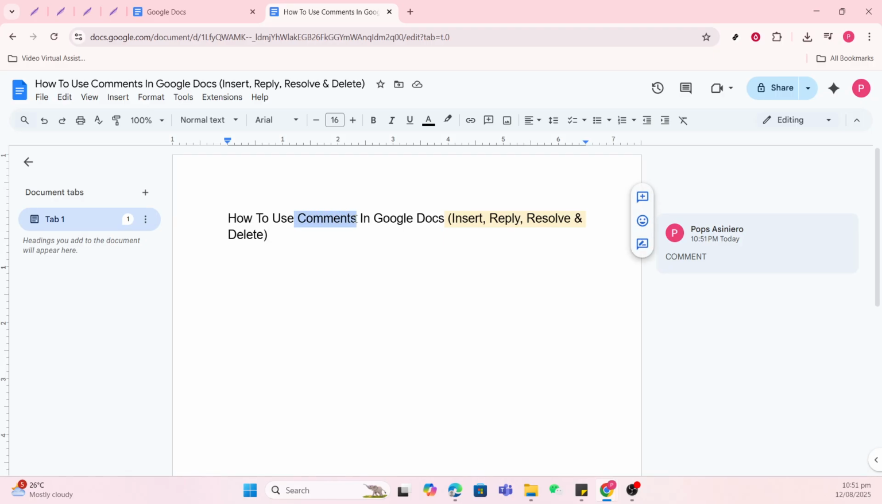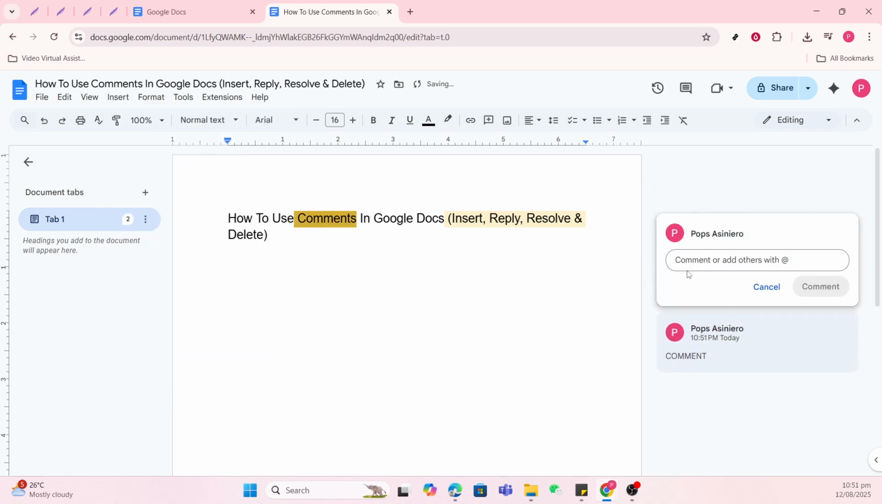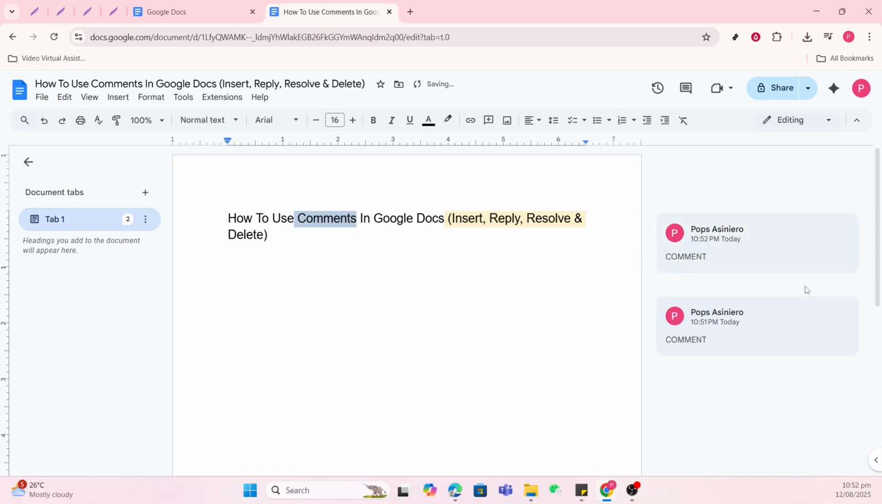To start, highlight the text or simply place your cursor at the spot in your document where you want to insert a comment. Look at the top of your screen for the insert menu and click on it. From the drop-down options, select comment. This opens a comment box where you can type your message or feedback. When you're done, click on the comment button to post it.